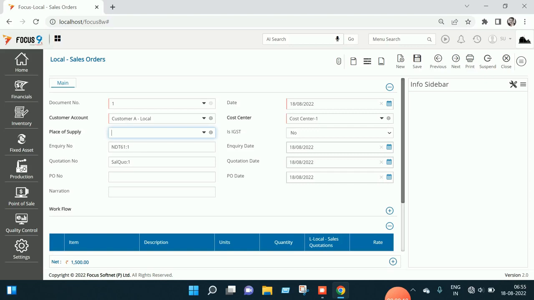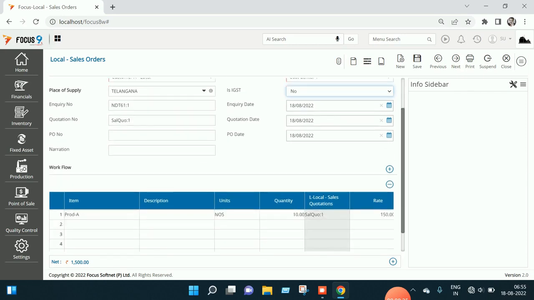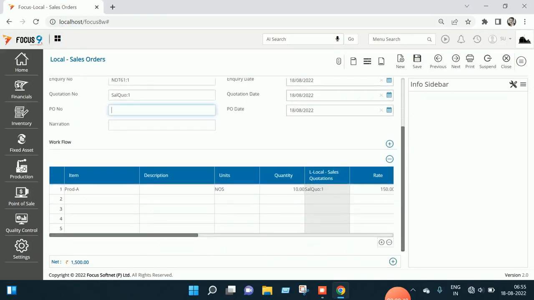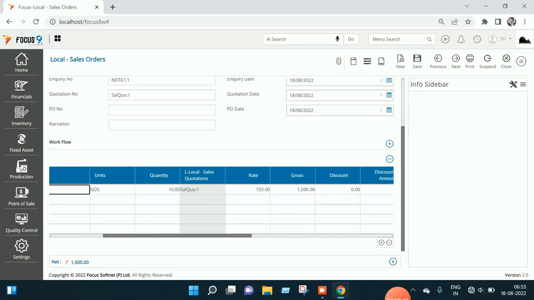This place of supply according to India GST we have to enter, or we can preload also. Here the PO number we have given is the customer PO number and customer PO date. Here you can see the inquiry number is copied from the previous document. Quotation number is also copied from the previous document, and in the body you can see all the details are copied here. If you want to give any description, you can give the description.